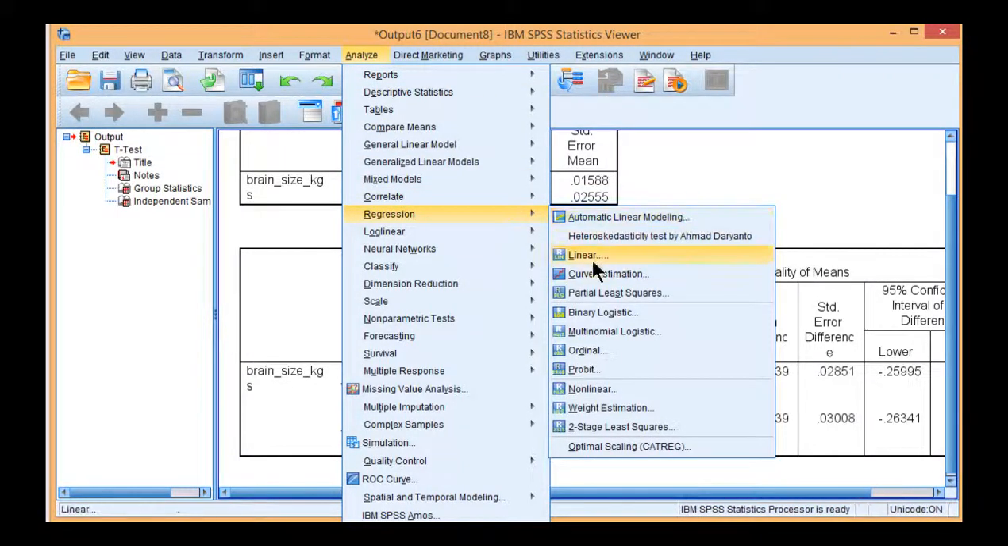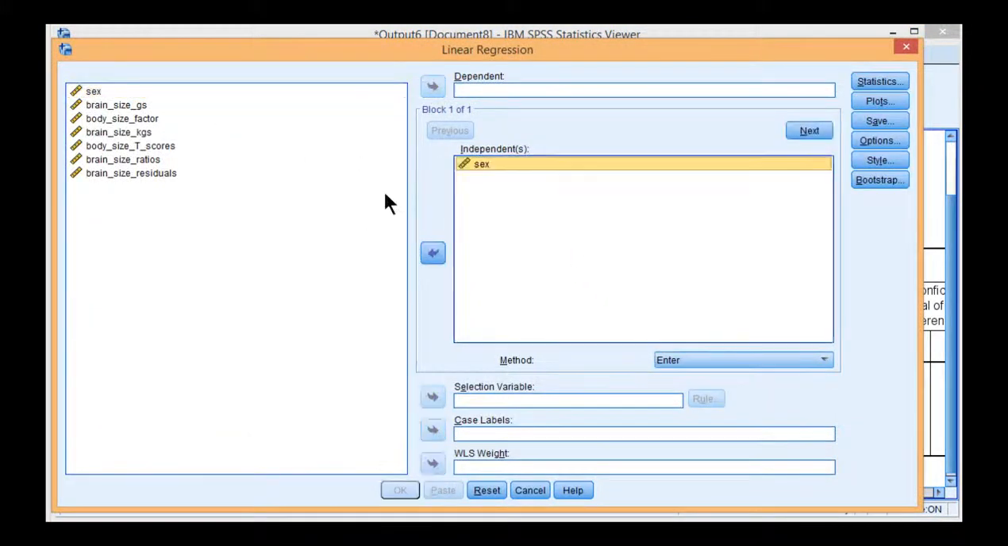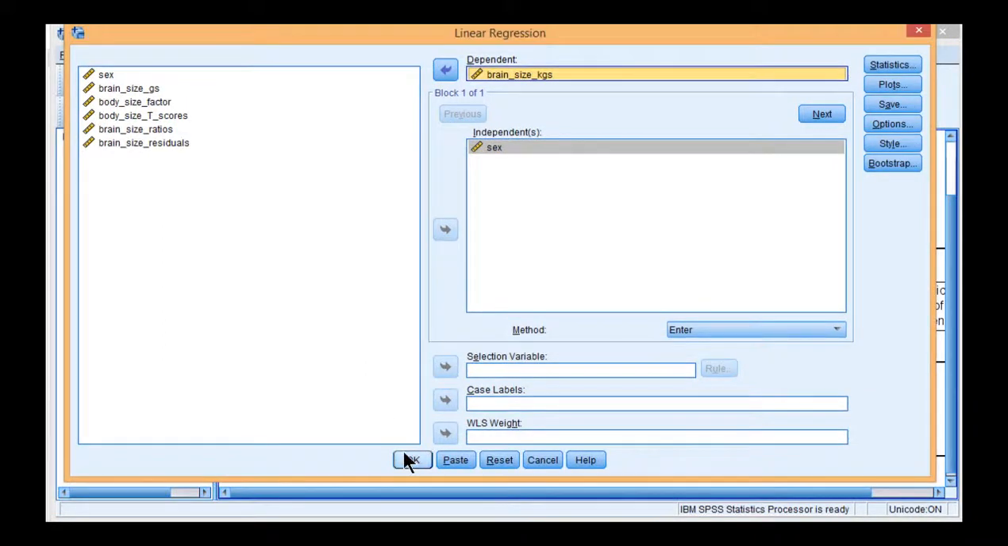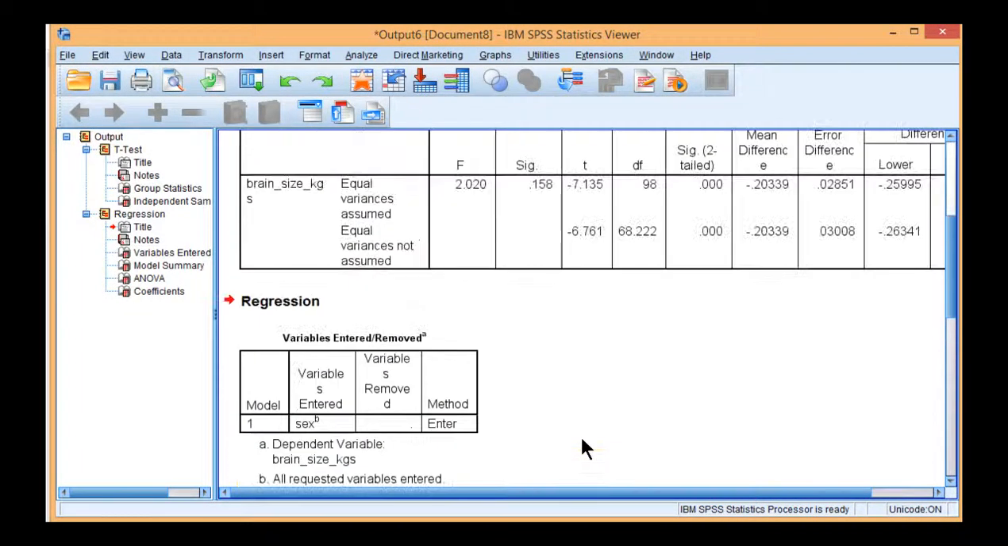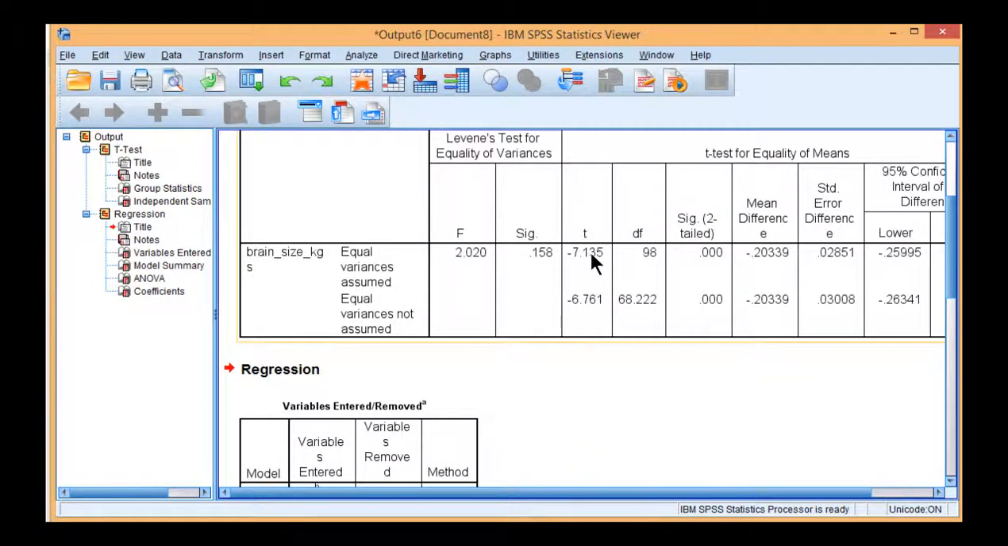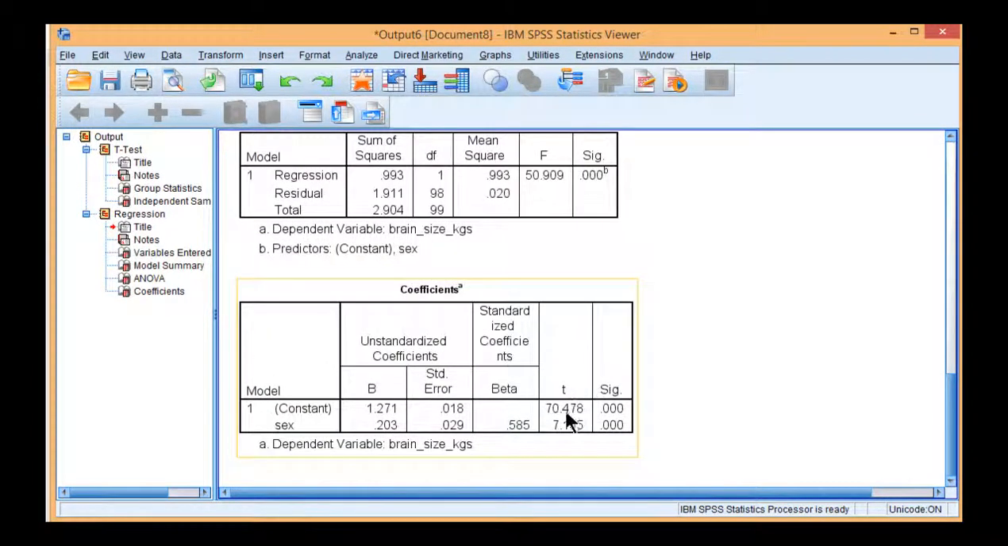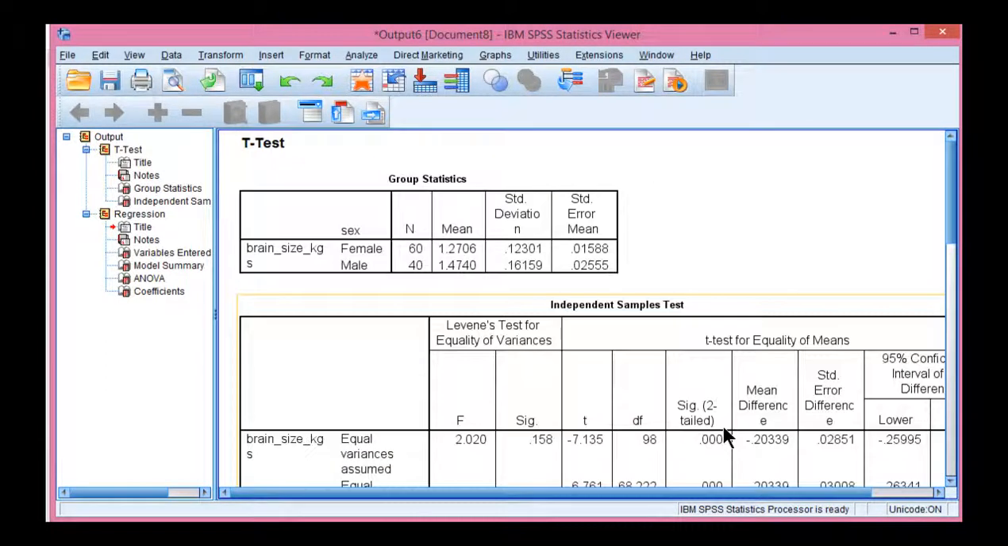Now, what would you think would happen if I analyzed these data in such a way that I did a regression, linear, and used sex as the independent variable and brain size as the dependent variable? And click OK. Here I get a t value of 7.135, which is exactly the same as the t-test t value. And I also get unstandardized beta weight of 0.203, which implies that with a 1-unit increase in sex, which means going from female to male, there is a 203-gram change in brain size. So that is the same as testing the difference between the means, isn't it?